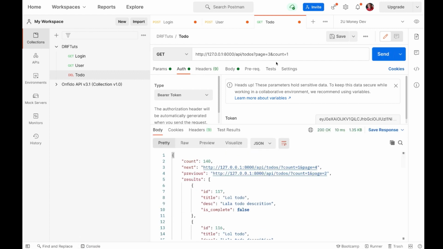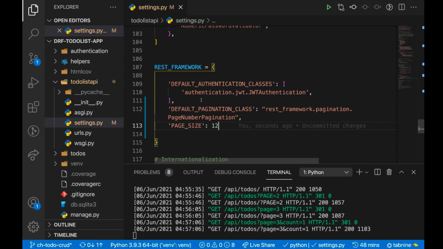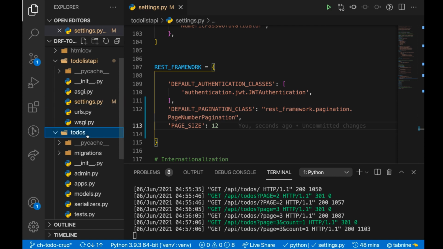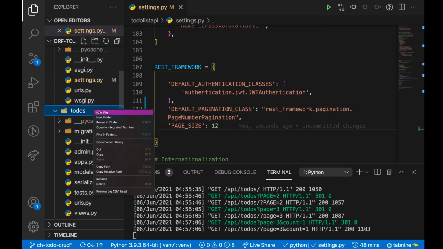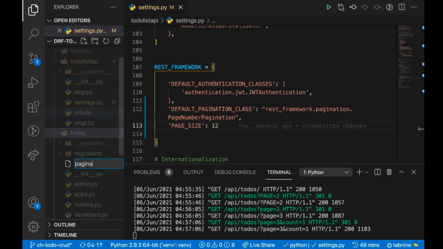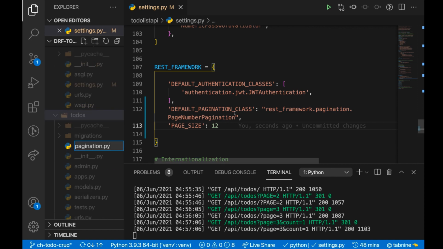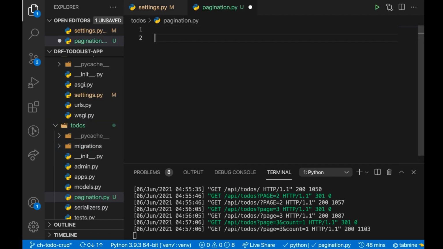But if we want to enable something like that, we need to create a custom pagination class. So I'm going to go to our to-dos over here and create a custom class. I'm going to have a module called pagination. You notice here the way this class is implemented, it's rest_framework.pagination.PageNumberPagination. So we kind of have to follow the same convention of how we name our things. So over here, we can set up our custom class.